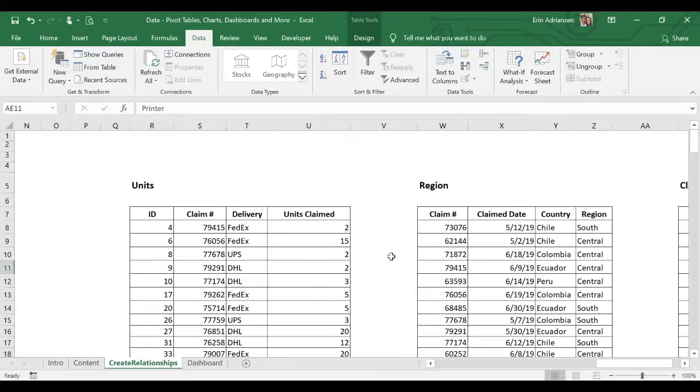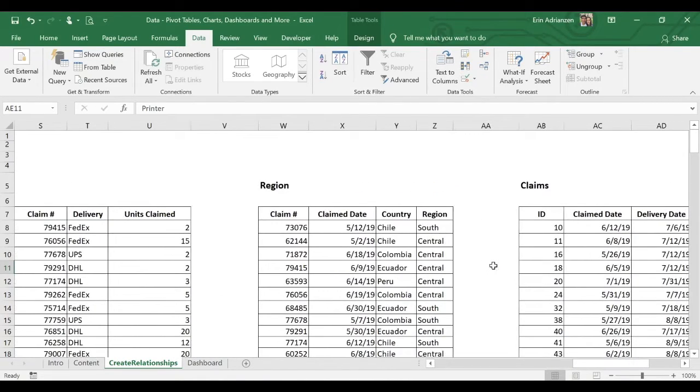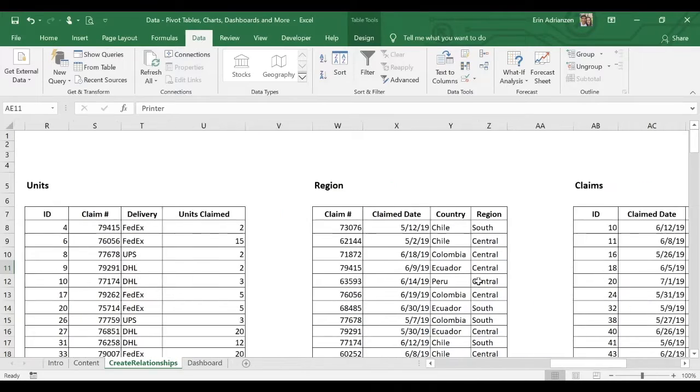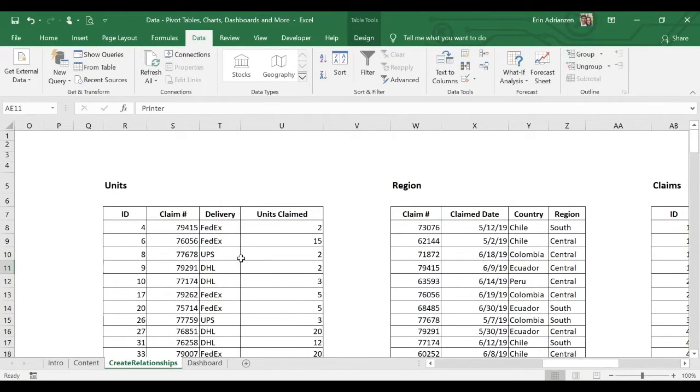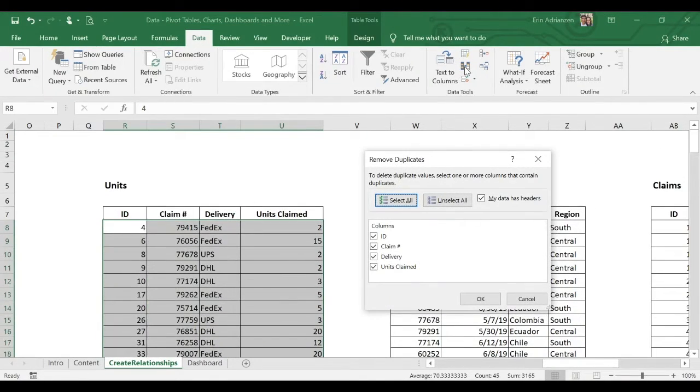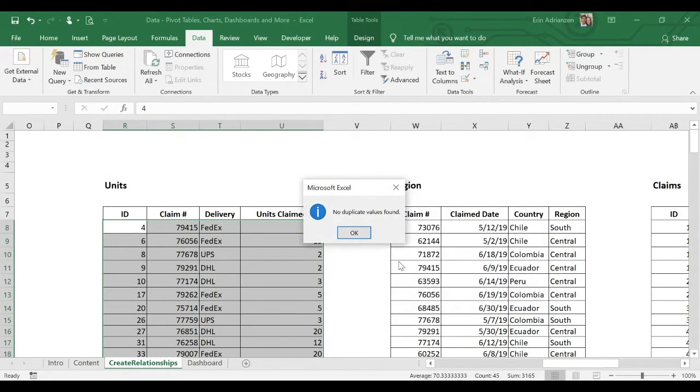And what's the connection between units and claims? So right away, we can see that the connection is ID, right? And now let's make sure that this column has unique values, okay? Control Shift down arrow, we select the whole column right here, and then go to data, remove duplicates, right? And select all, and we care about ID. Hit OK. No duplicate values found, so we are good.